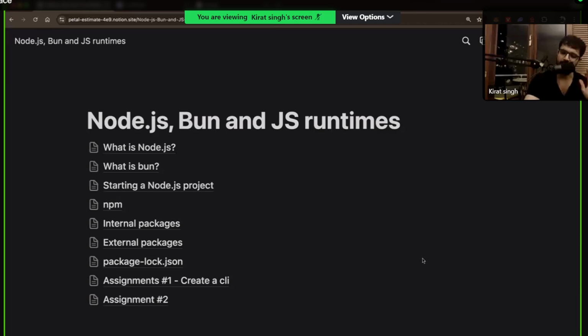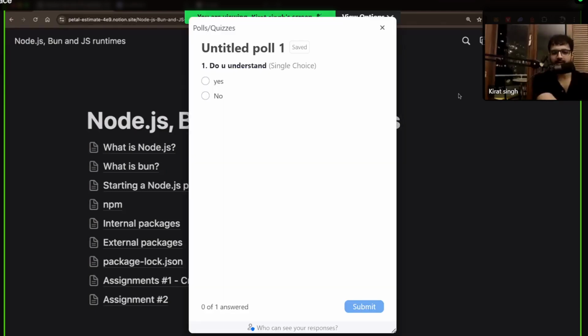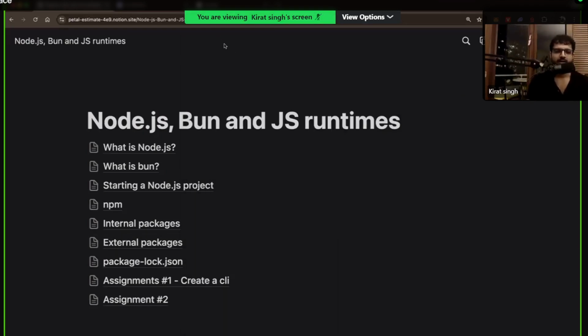But do you understand JavaScript runtime? Some interview questions. Why is JavaScript runtime different from browser runtime? And Node.js runs on the back end. Some JavaScript runs on the front end. Great. Sort of understand it. 90%. 88%. We will proceed, but I will take doubts at the end.